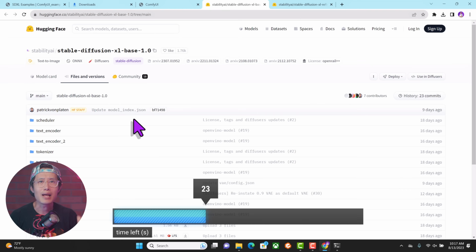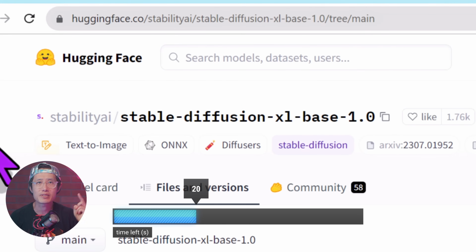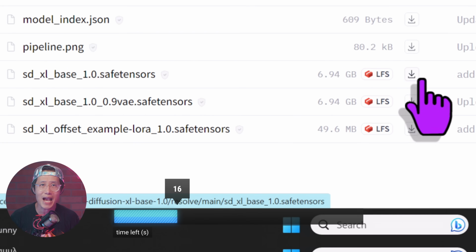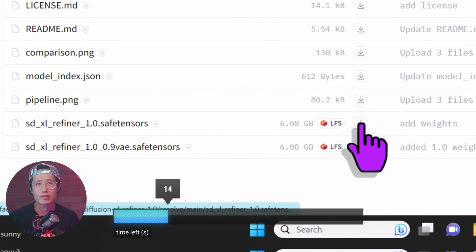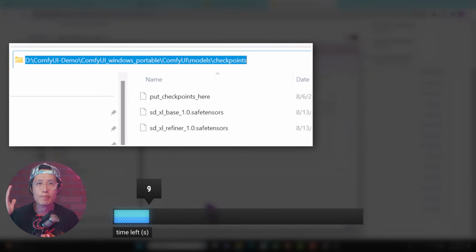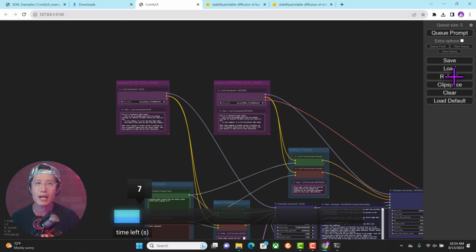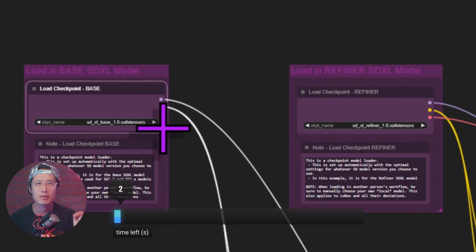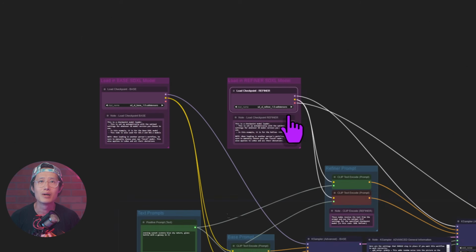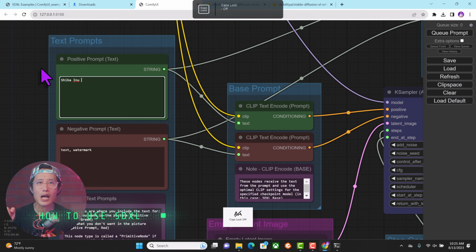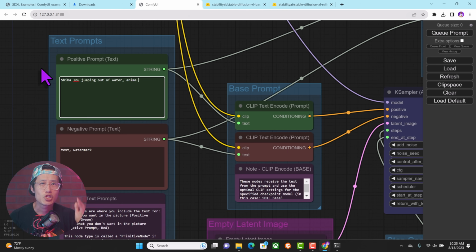Well, almost. Now you need to go to the official Stable Diffusion Hugging Face page to download the base model and refiner model. Links in the description down below. Put these two big files into your ComfyUI models checkpoints. Go back to ComfyUI, click the refresh button here to pick the base model and here to pick the refiner model you just downloaded. Now we are ready to generate our first AI image. Type in a prompt here, Shiba Inu jumping out of water anime style.